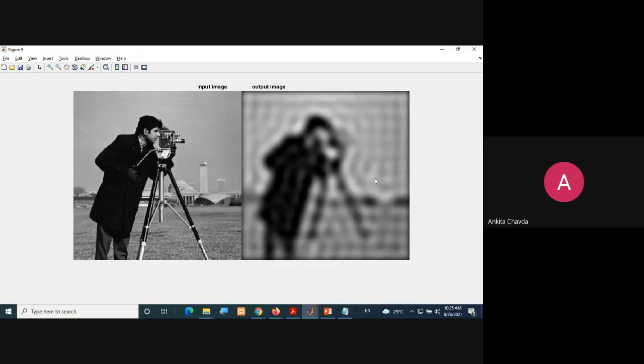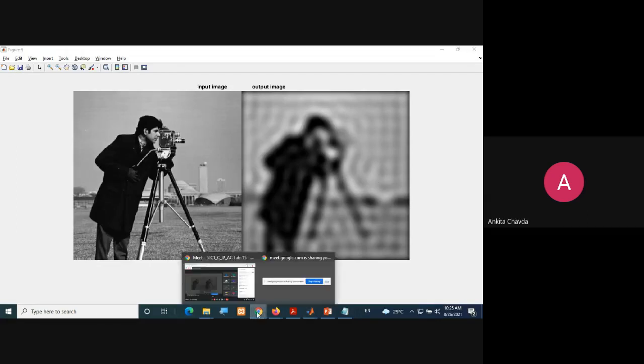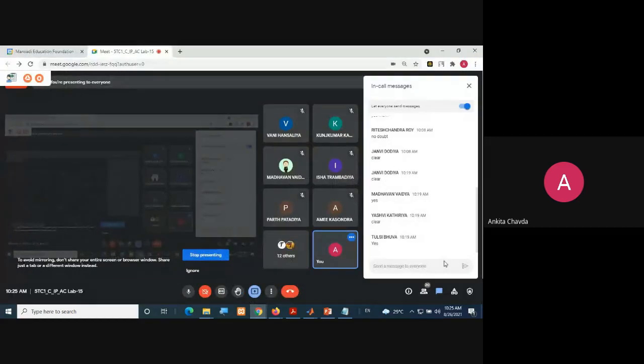Okay, so is it clear, everyone? If we keep D0 high, there is less ringing effect and less blurring, because almost all the frequencies are allowed to come. But if you keep a very small radius, then more blurring will be there. Okay? Fine.